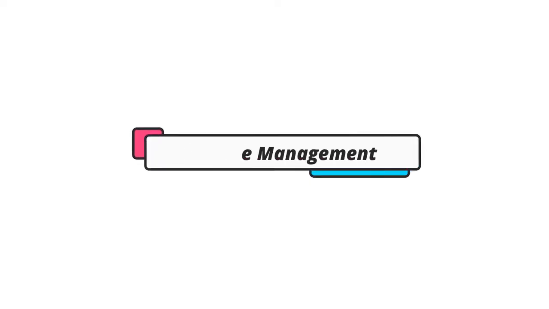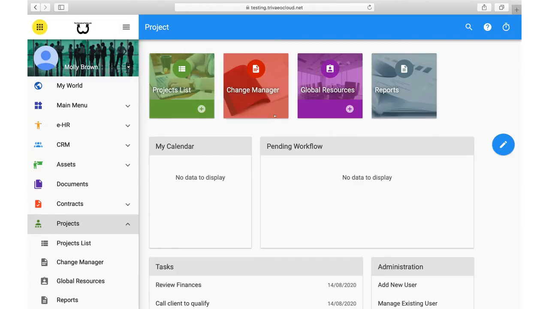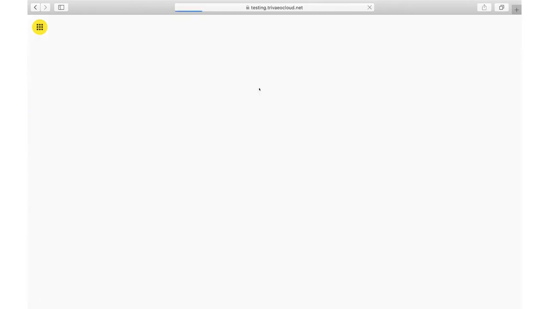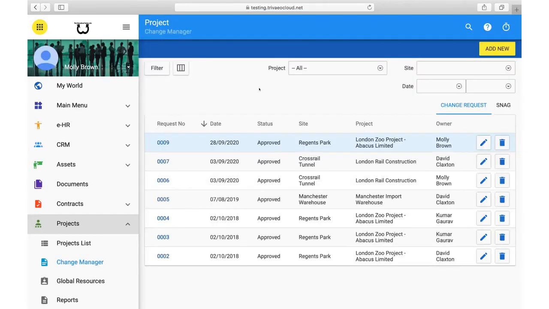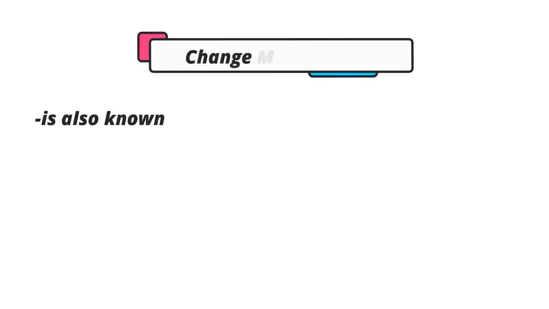Change management. Change management is a solution that can be added to the project's management solution with an additional license. The change management solution is also known as IVO, Interactive Variation Orders.